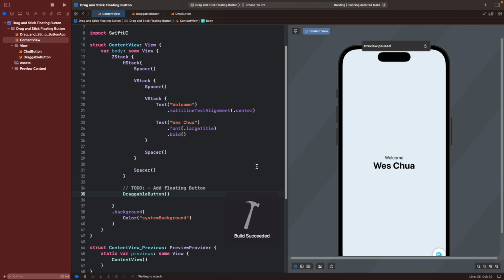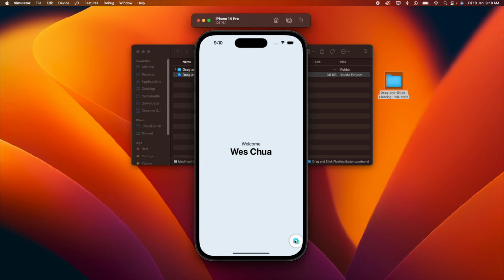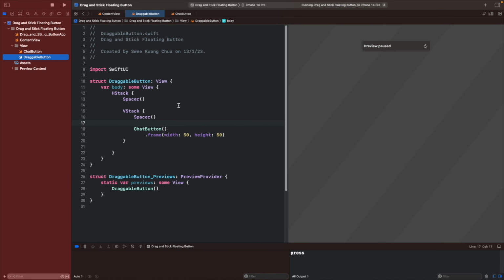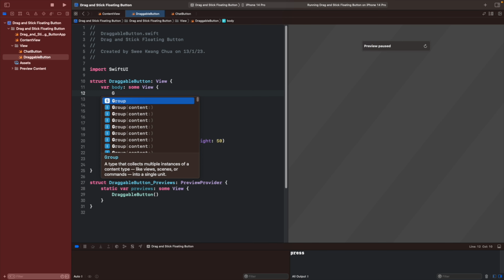Let's run the project and see. Now we have this floating button, but this floating button of course is not draggable right now. And as you compare to the starting project just now, this button is a bit at the bottom. So what we want to do is shift it a bit up. So what we can do is go back to this DraggableButton and change the position. How we can do that is we use a GeometryReader.